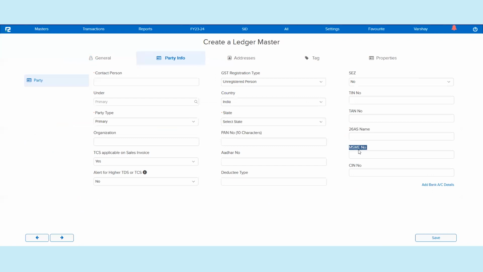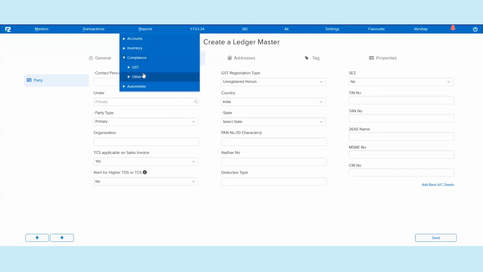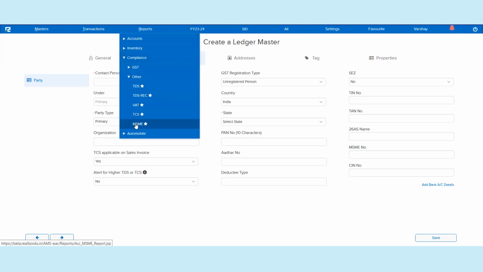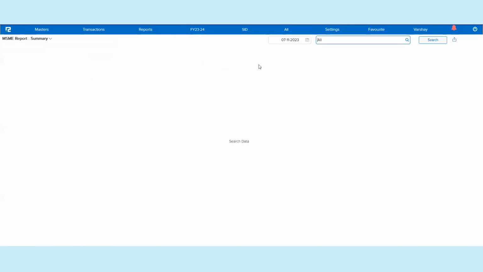If I'm creating or editing any ledger master, updating all the details properly, and putting the MSME number, and the transactions have been done with respect to that particular party, then automatically that data will be reflected under compliance, others, and MSME report, sorry. There are two variations: one is summary, one is details. You can always validate the data, or get the output with all the entries having the MSME data, or with a specific ledger name as well.